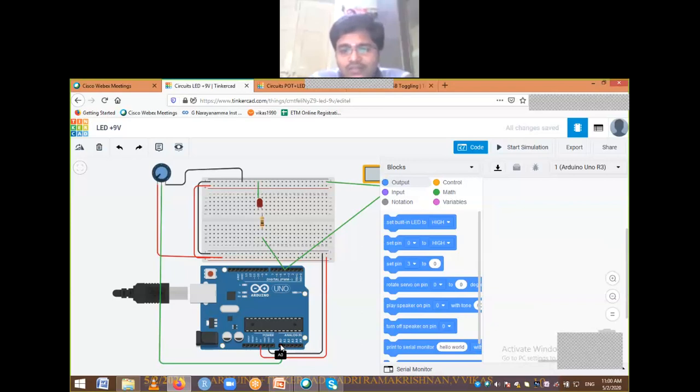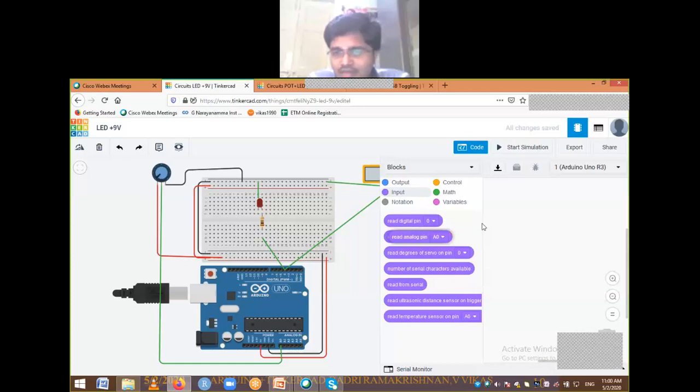You are going to have a lot of options: read digital pin 0, read analog pin A0, read degrees of servo pin. Okay, like that we have. The one which is suitable for us is read analog pin A0. I'll just click and drag and drop over here. Okay, and what is the analog pin value I want to print? So I'll go to output, and I'll see if I have some command to print data. Print to serial monitor. Okay, I'll just print.